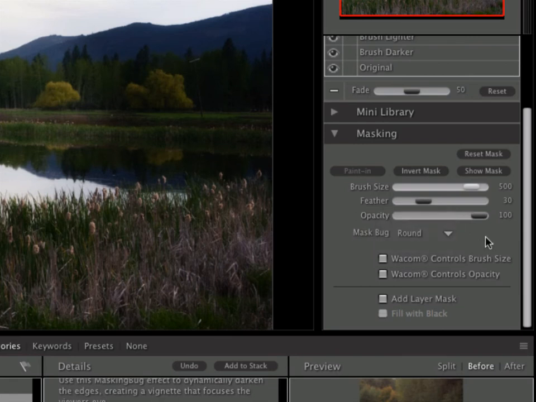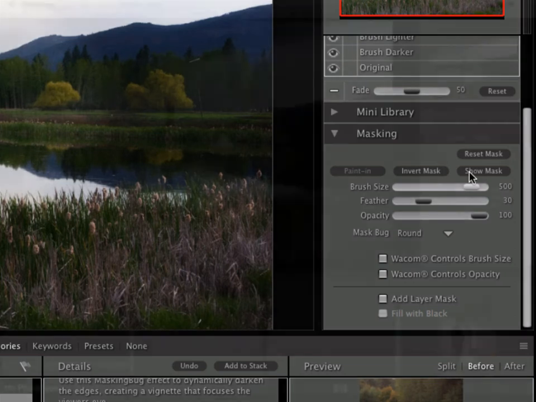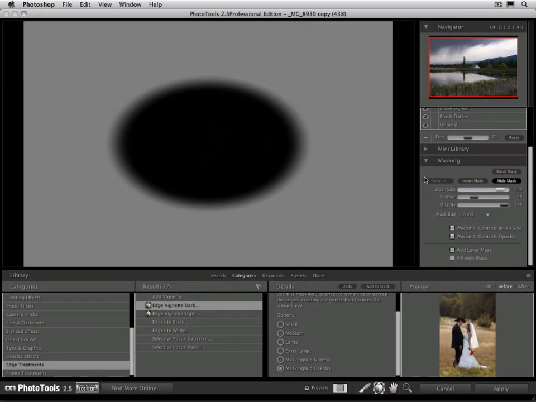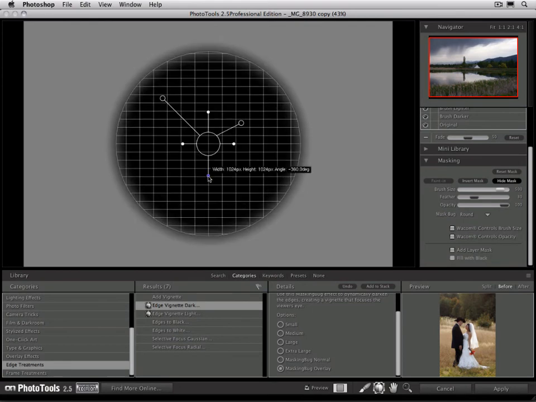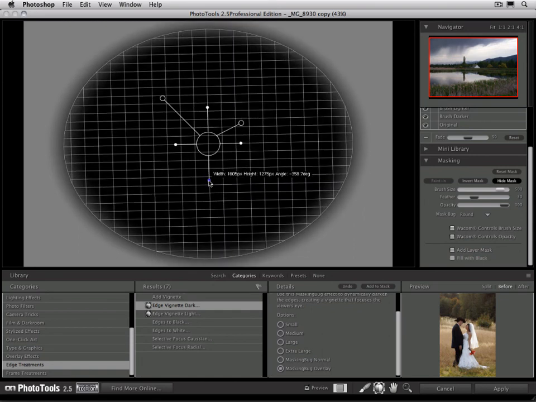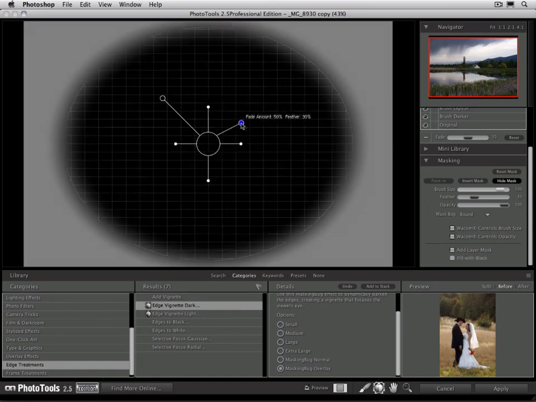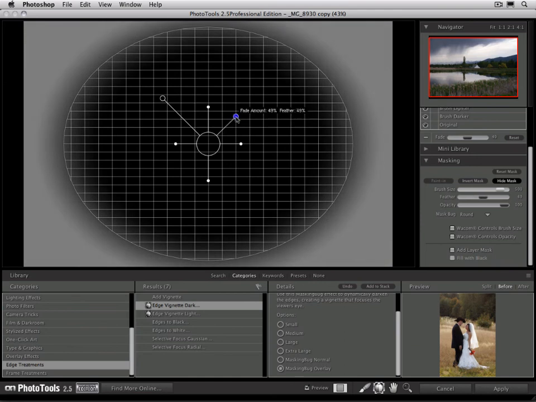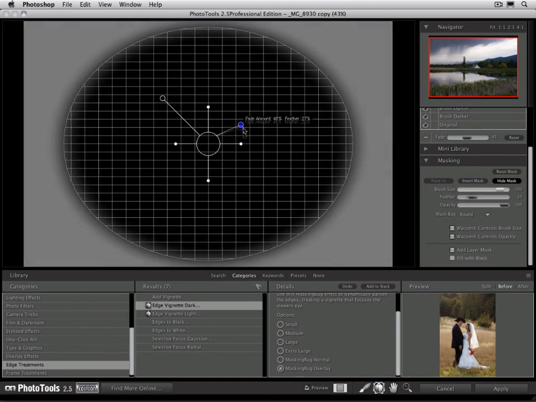You can also view the mask. So just like we show the mask when you paint, you can also see the mask that's created by the masking bug. I'm just going to turn that on. There we go. You can see that round masking bug shape. And as I grab the legs and I pull and twist on those, you can see the shape of the mask that we're going to create. And as I wiggle the right-hand antenna up or down, you can see the feather on the edge, the transition between the effect being on and the effect being off.